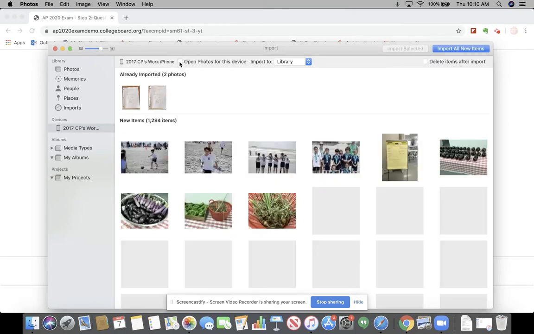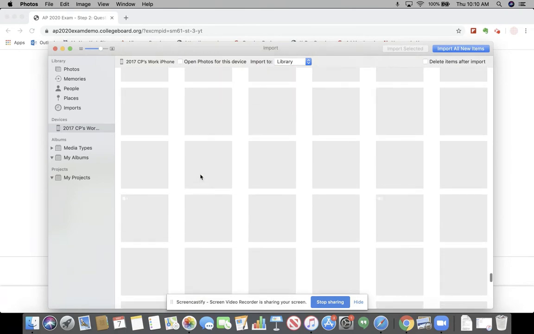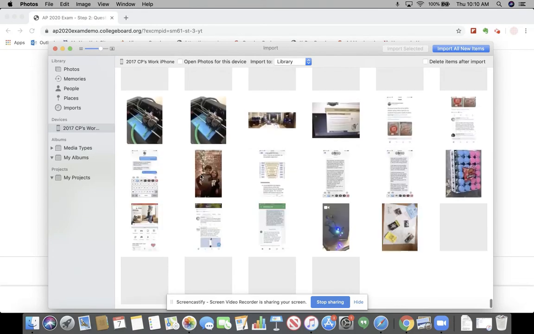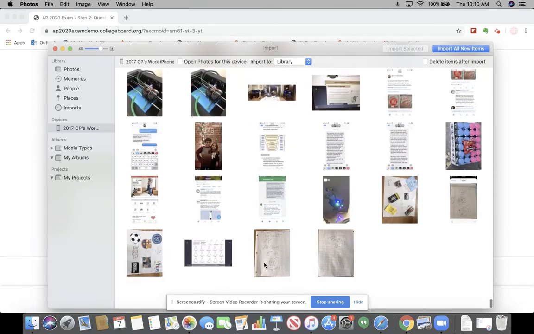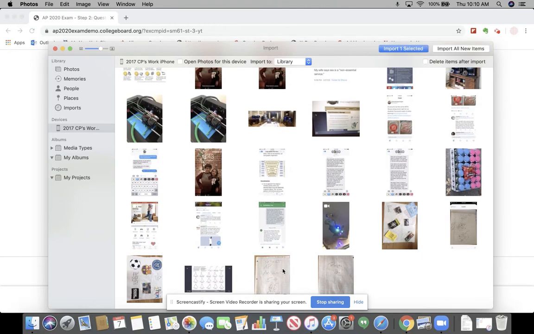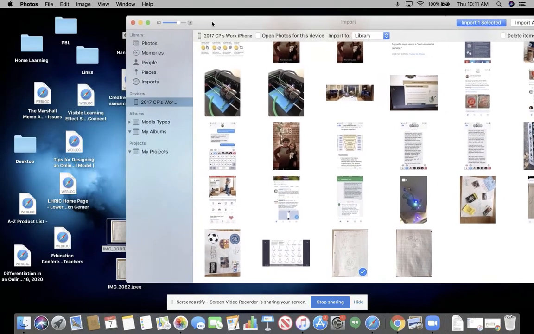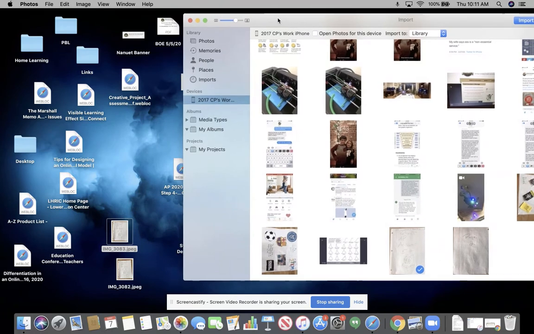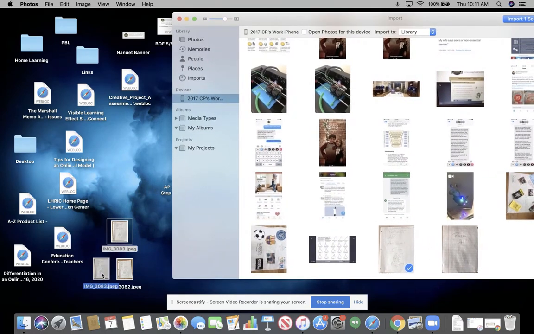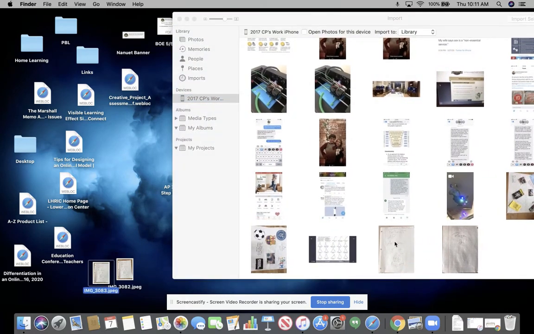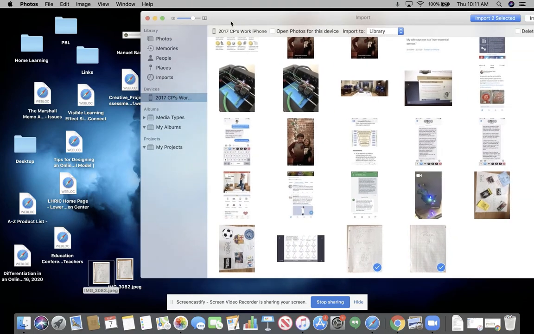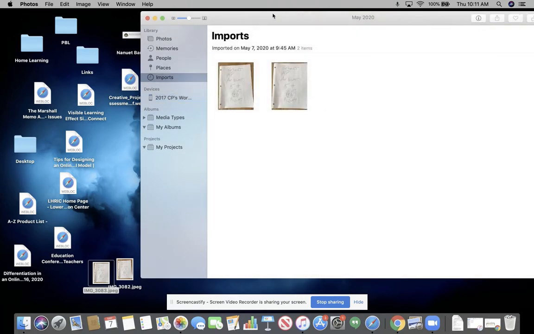And here they come. I have a lot of photos on my phone now, so you don't want to have them all here. I'm going to go down to my 2 most recent ones. And then you can do a couple of different things here. I want to minimize my AP browser. I think the easiest way to do this is to save it on your desktop. So I know that this is my page 1. So I'm going to select this photo and this photo, and import my 2 selected photos.